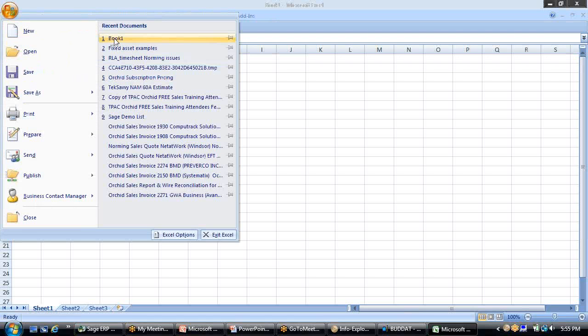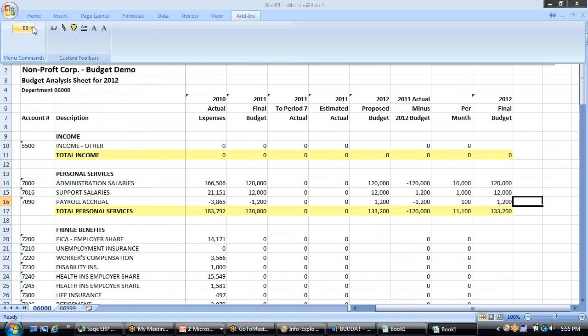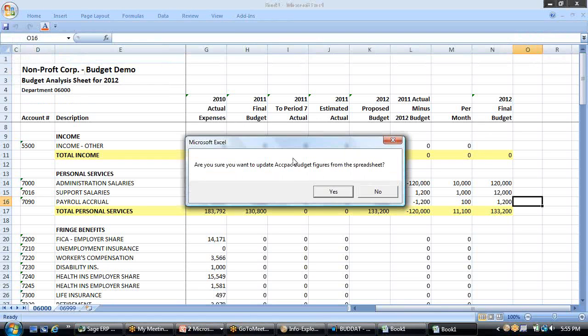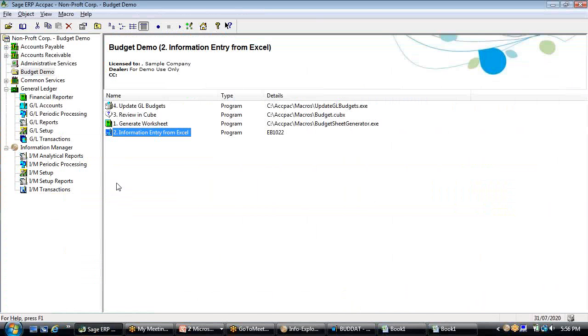And so if we go back and we open up that budget sheet that we just saved, we can use our add-in capability to write this budget information directly into our Accpac or Sage 300 database. So if we say yes, it updates the information from the final budget figures that we recorded in Excel. And now this information is part of our standard ERP database tables.